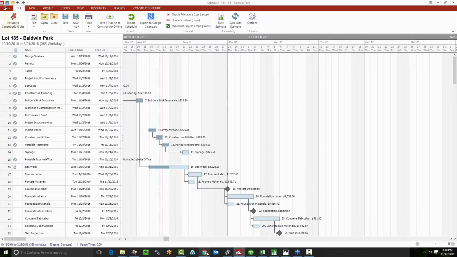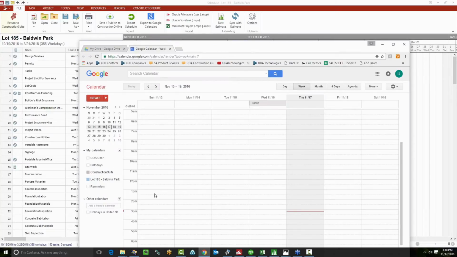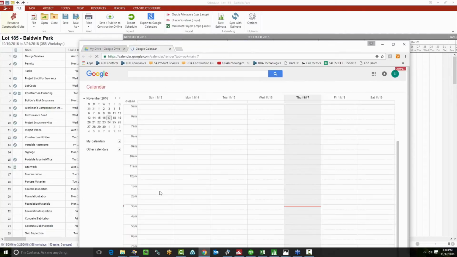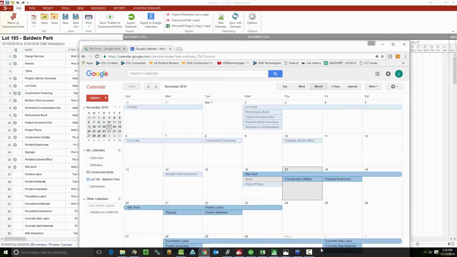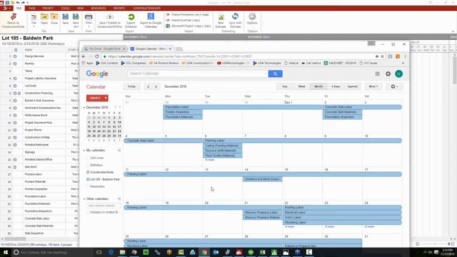So once again, if we go back to the Google Calendar here, refresh the page perhaps, here it is. You can start to see some of the activities showing up here on your Google Calendar as well. And if you go to Google's month view, it actually shows you the entire calendar, and we've got the little calendar over here on the side as well.